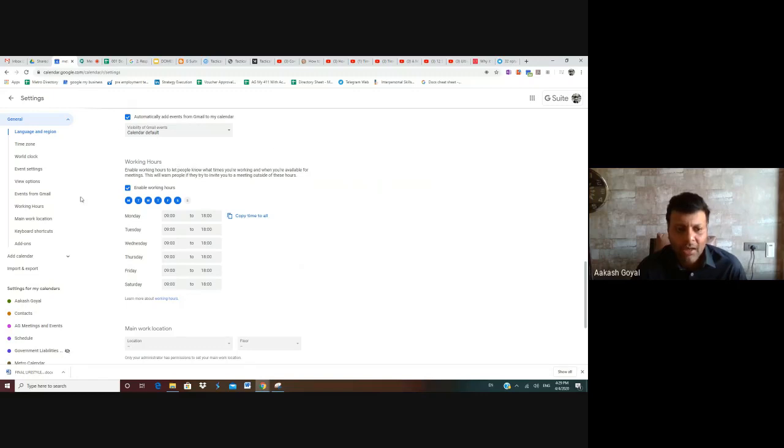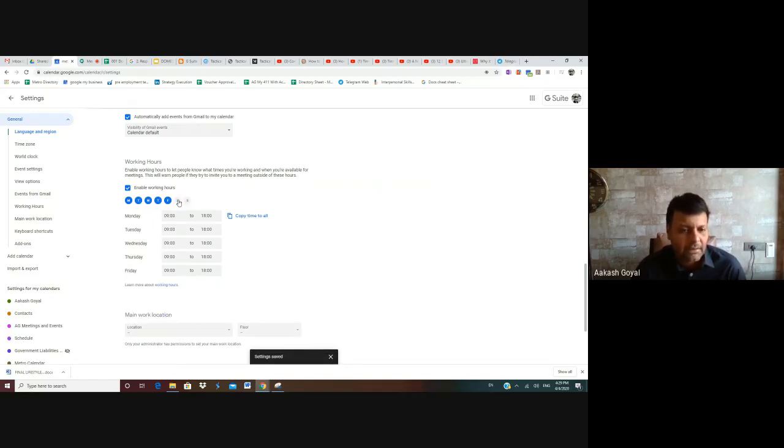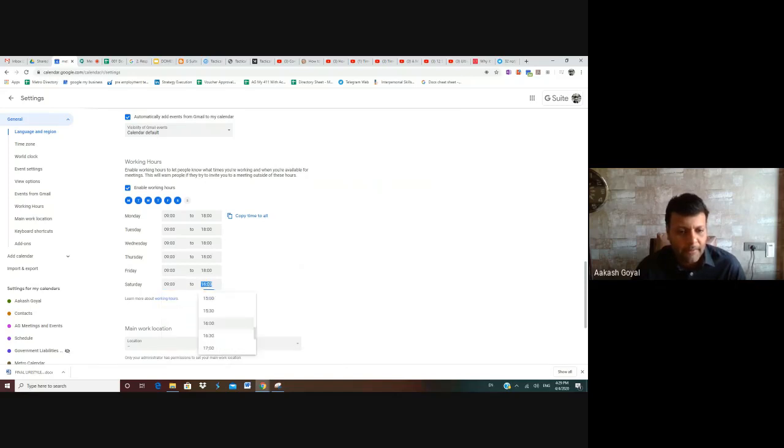Now, then there's this option of working hours. You can set your working hours in the calendar, and so let's say if I don't want to work on Saturdays, I can do this, or on Saturdays I want my work hours to be different, from 10 till let's say 4. So per day I can choose the working hours.